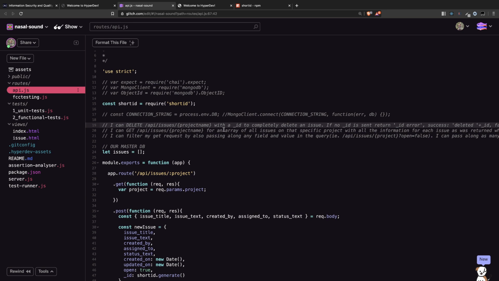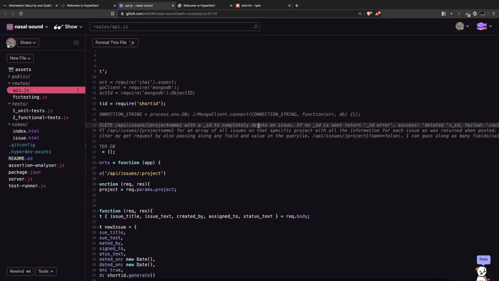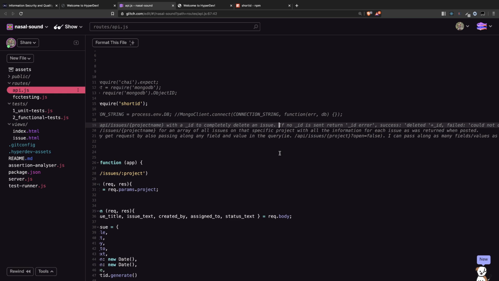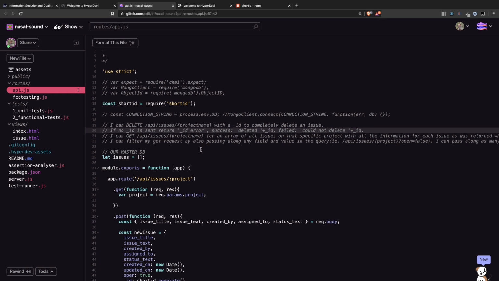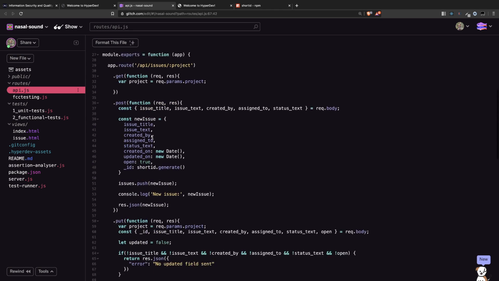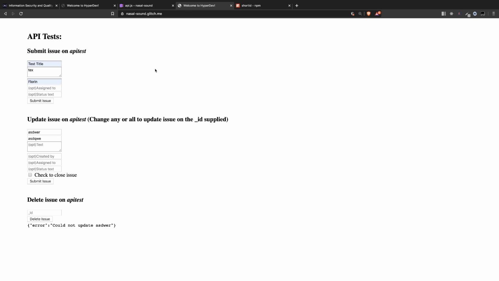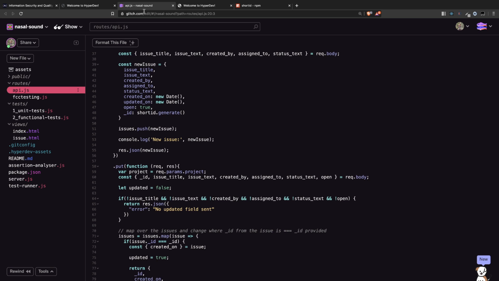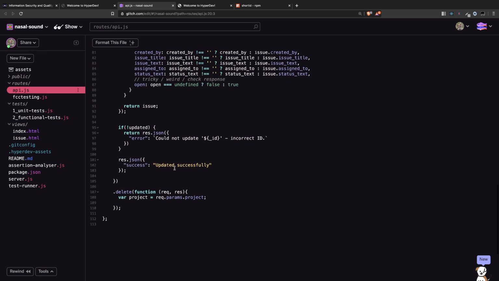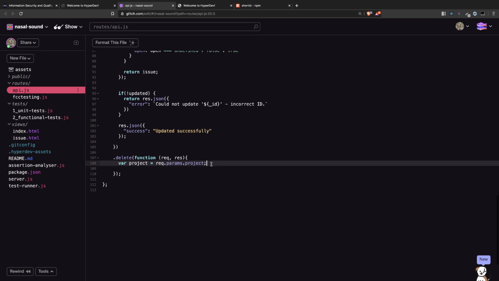Return. Okay, delete. ID completed, delete an issue. If no ID is sent, return ID error. Success. Delete ID failed. Could not delete. Okay. Delete needs to get an ID. I'm not sure why it's not required from the front end, but oh well. So where is it? Delete.